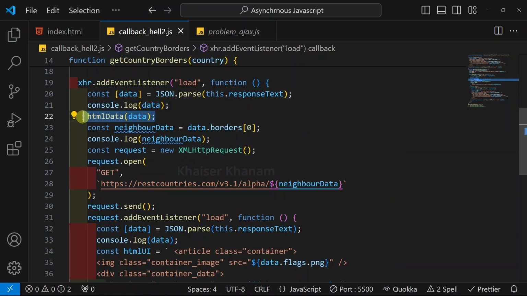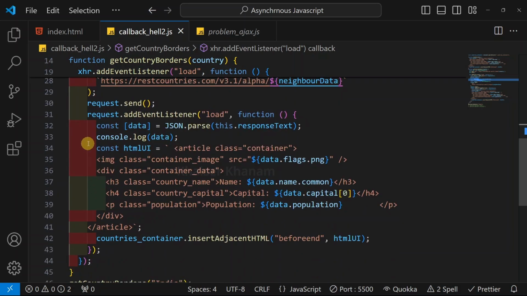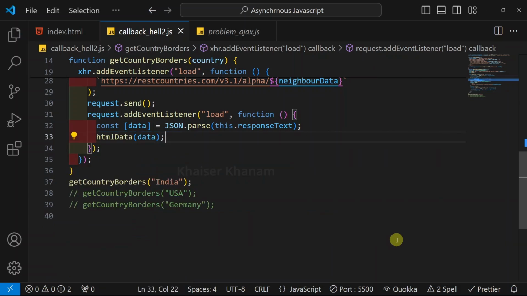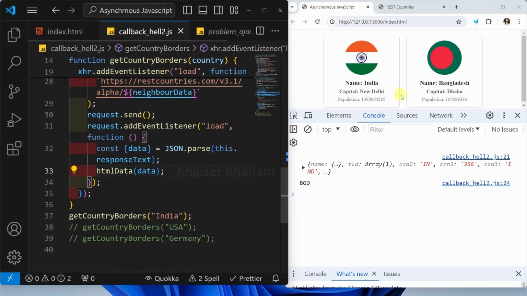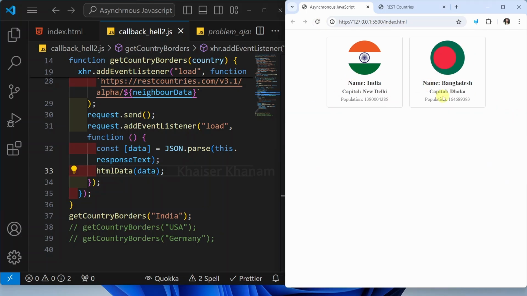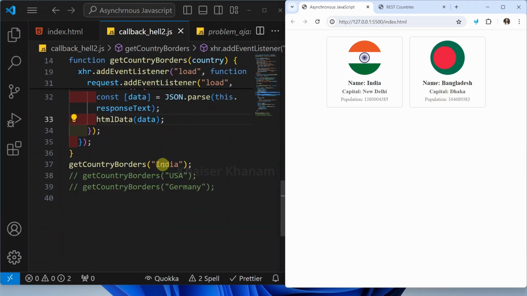Same thing, I will copy this function, and from here I'm going to remove this entire thing and paste that function. Save it. Now you can see again, successfully, we are able to get the result. I will refresh. You can see, no matter how many times I refresh, I am able to display India data, and only after that, I am able to display Bangladesh data.